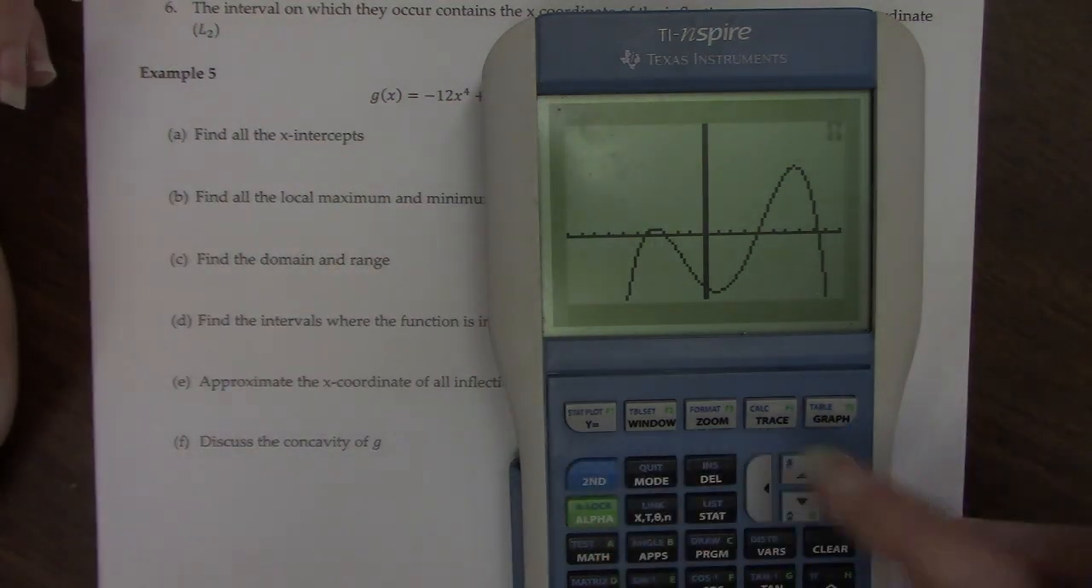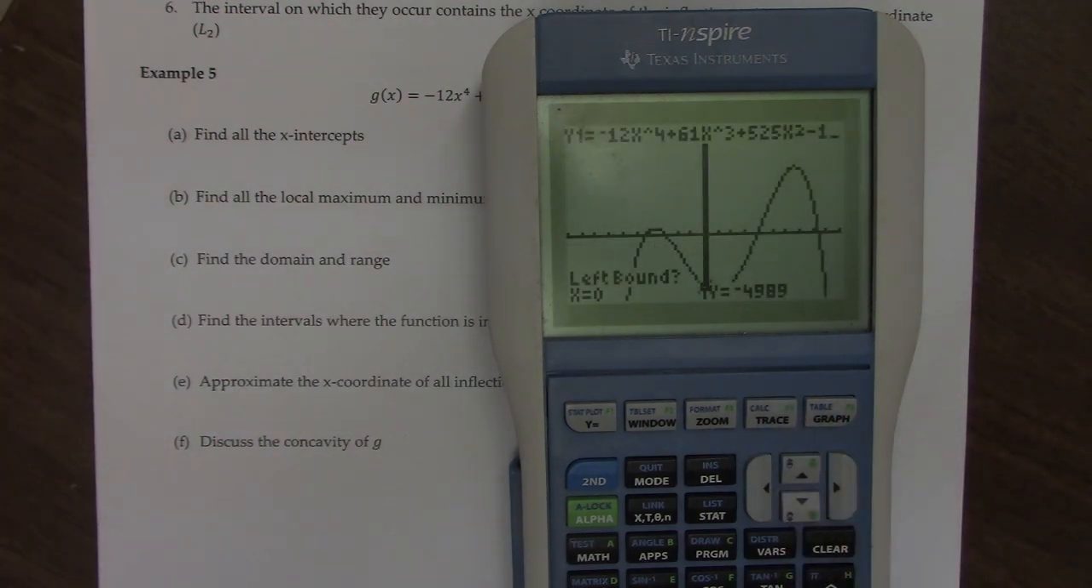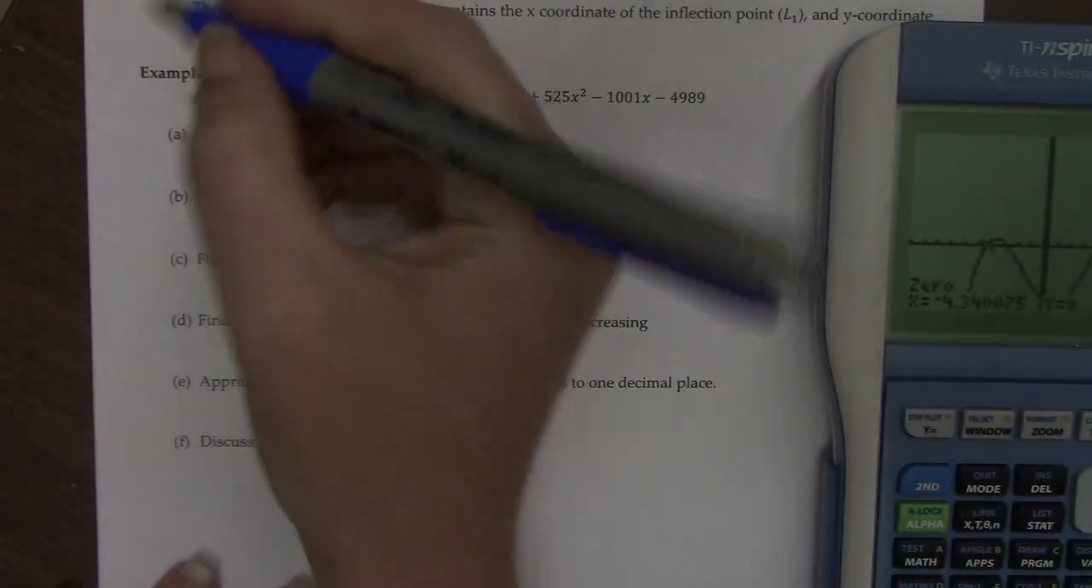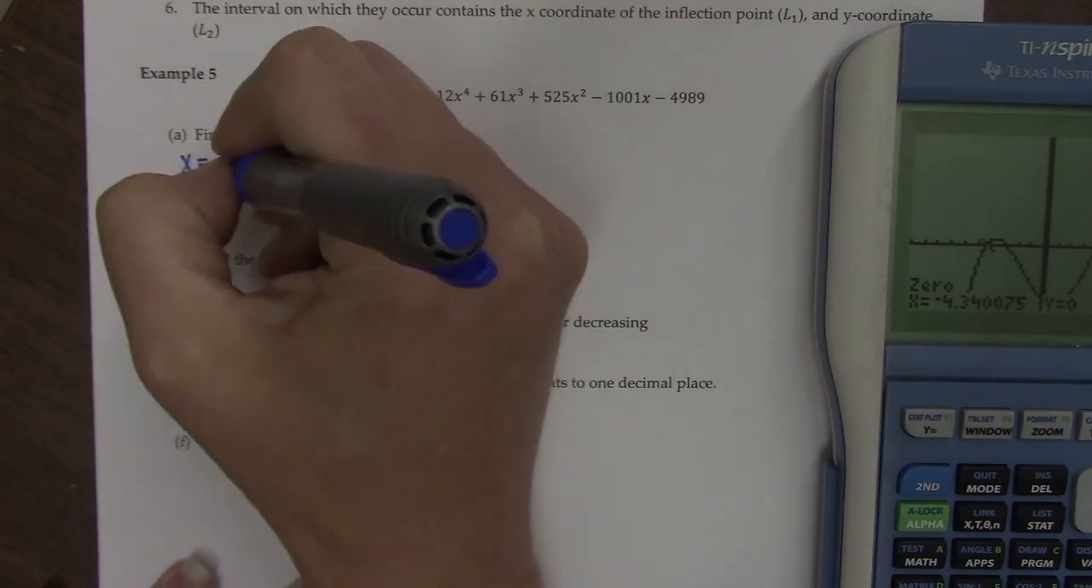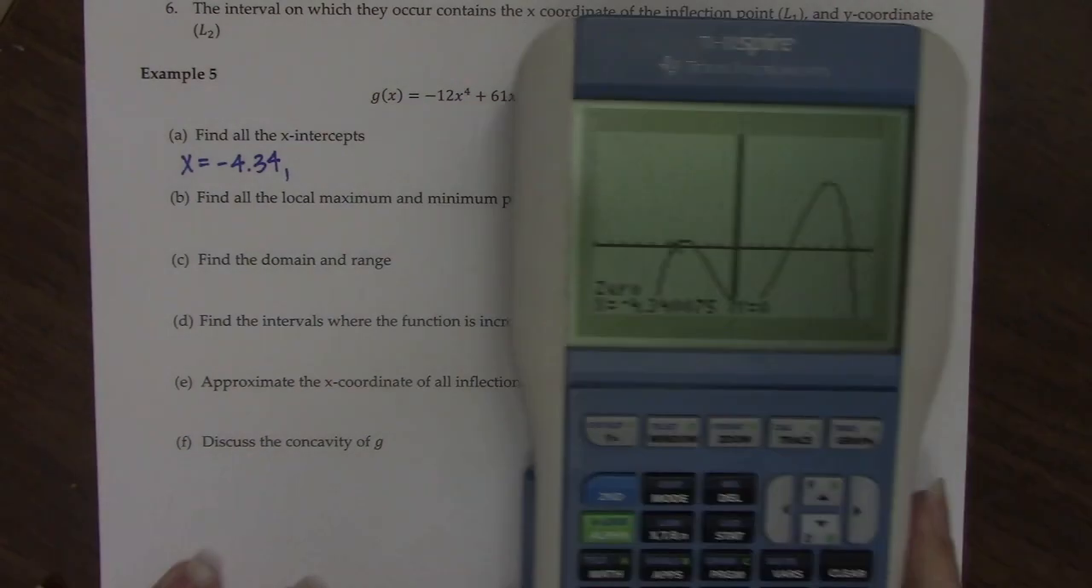So I'm going to second calculate 0. The left bound I'm going to say negative 5. And the right bound I'm going to say negative 4. And it's going to guess, and there it is. So if I didn't pick an interval with a 0 in it, it would actually give me an error. So it's not ever going to return a wrong value. All the values will be zeros. So the first 0 occurs at x equals negative 4.34. So now we got to find the next one.